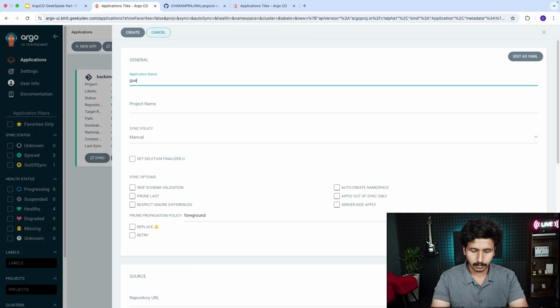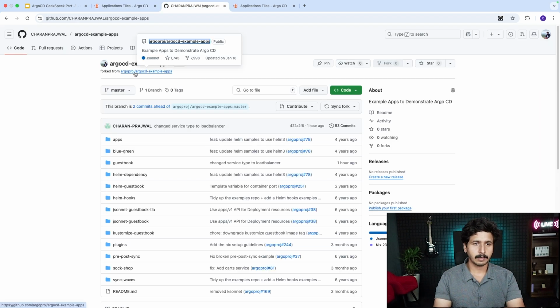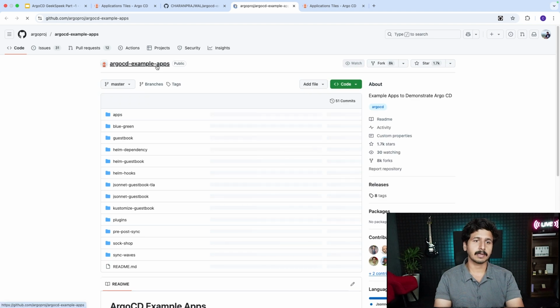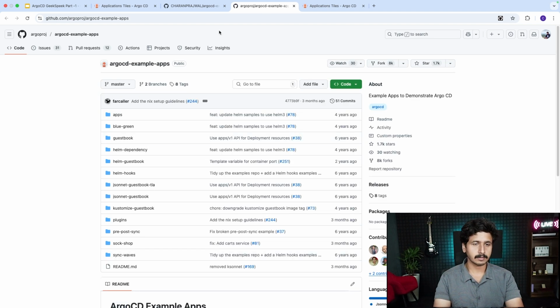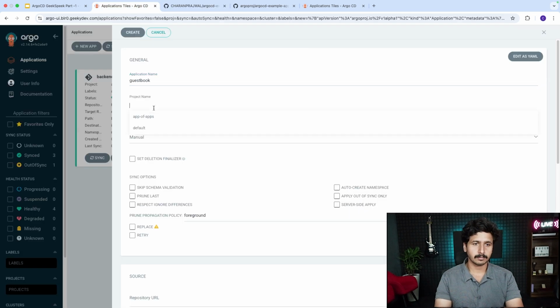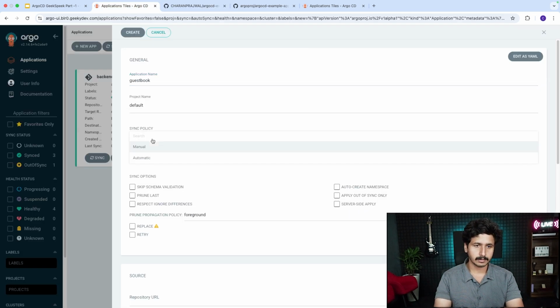Let's create this guestbook app. This is present in this repository, given by ArgoCD. These are some example apps which you can try for different use cases. This is an official repository, so I've just forked it from that. So yeah, I'll deploy it in the default project.